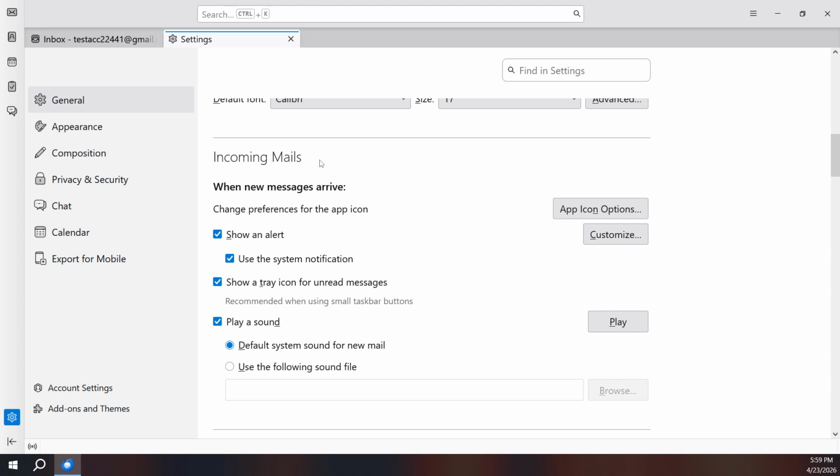Now uncheck the option labeled Show an Alert. The moment you clear that box, Thunderbird stops displaying those small pop-up banners for new mail. There's no save button needed, changes take effect immediately. Your accounts will keep syncing, your folders and message counters will continue to update, and everything else stays the same, just without the interruption.